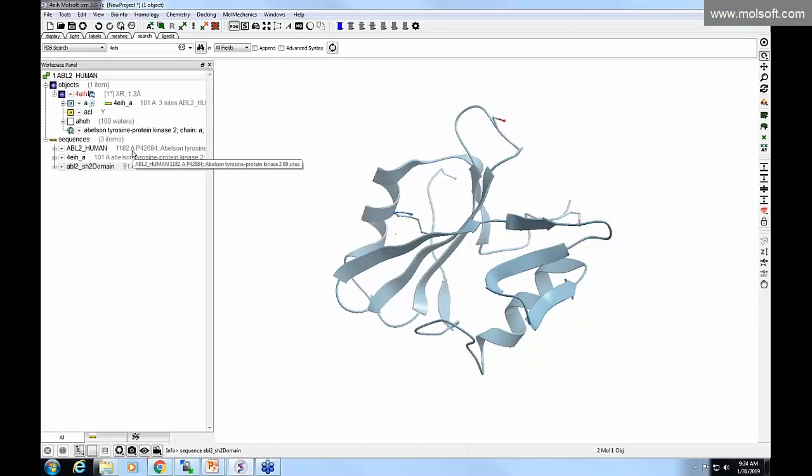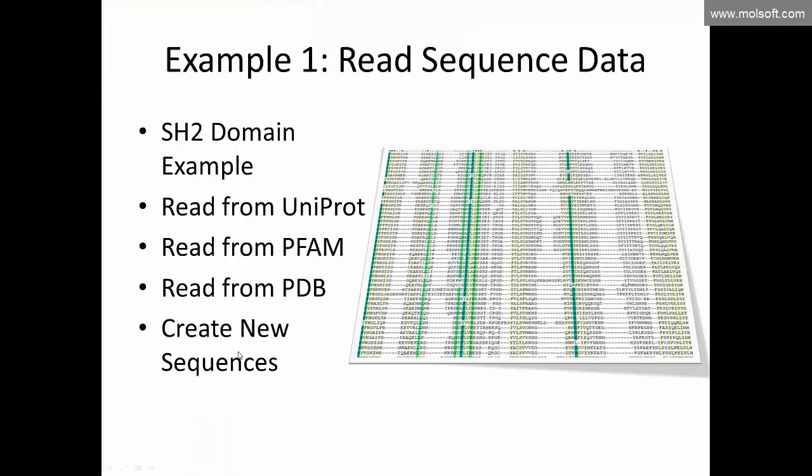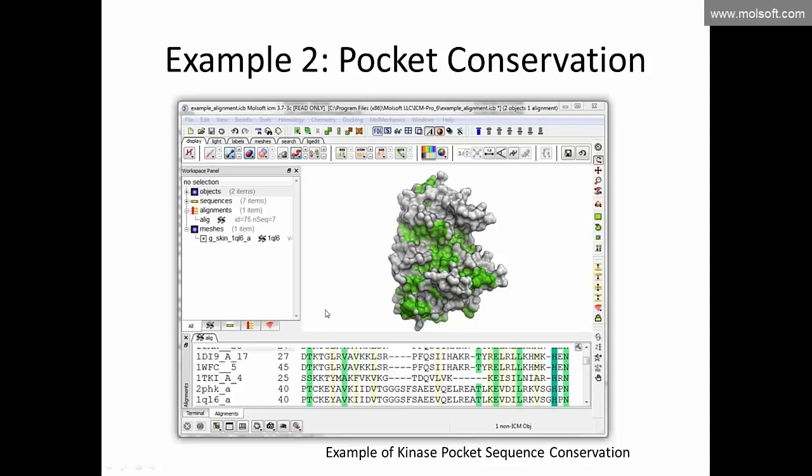Now we're going to move on to how to align the sequences. So in this example, we're going to read in a few kinase sequences from Uniprot. We're going to read in some crystal structures of kinases from the protein data bank. We're going to extract all the sequences and build an alignment. And then we're going to look at the sequence conservation surrounding the ligand binding pocket. And then once we've done that, we'll have a new alignment of that sequence conservation. And we can also map that conservation onto a 3D structure, onto a surface, or onto a ribbon representation of your protein.